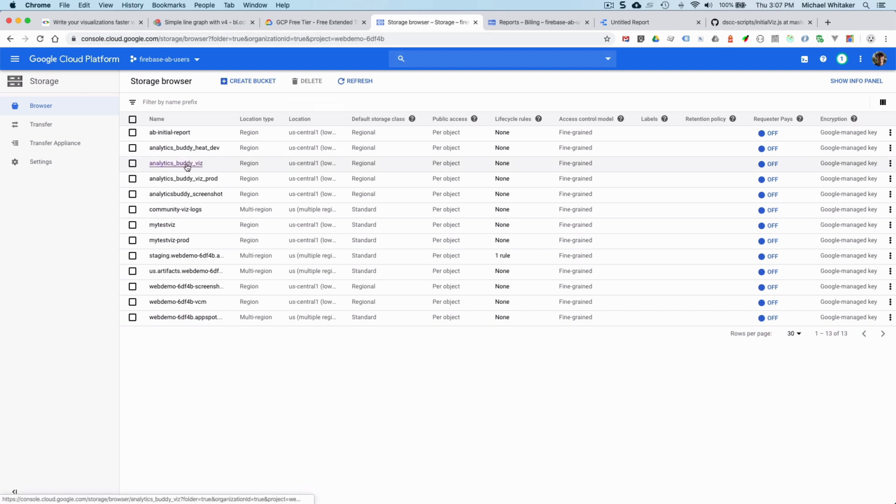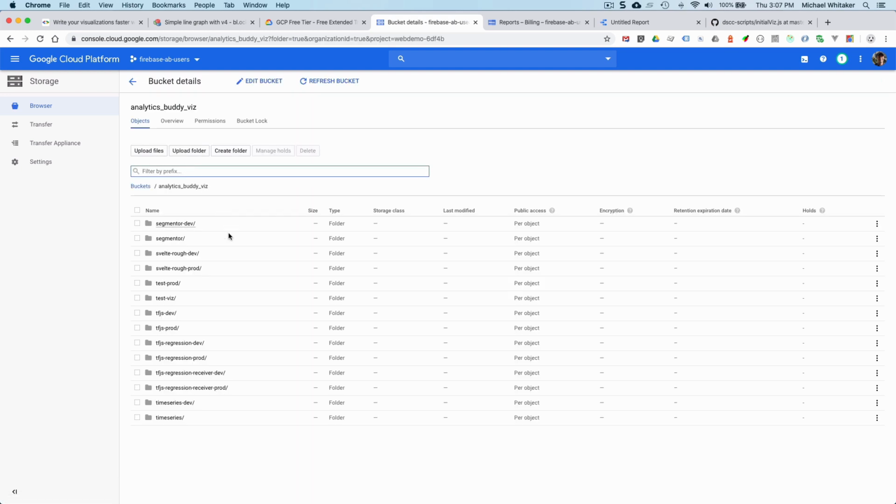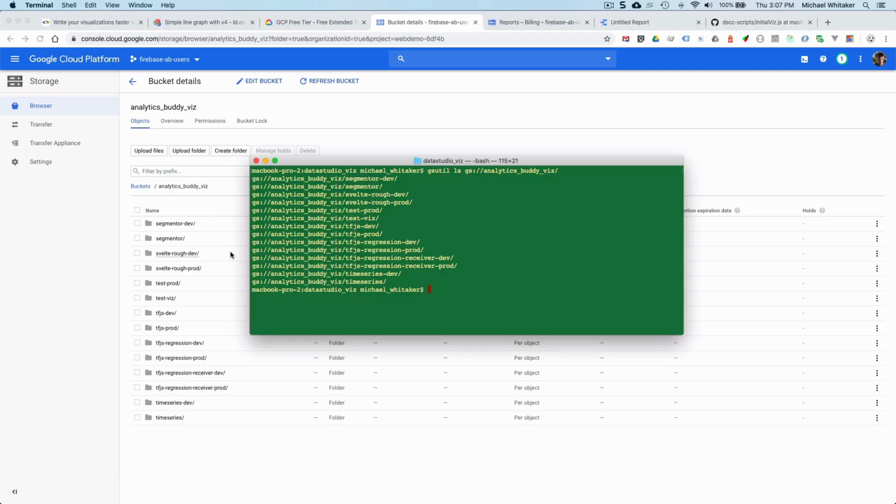This is my GCP storage section. And so let's see what we have here. So this should be reflected in the gsutil. So it shows that it's all set up properly.